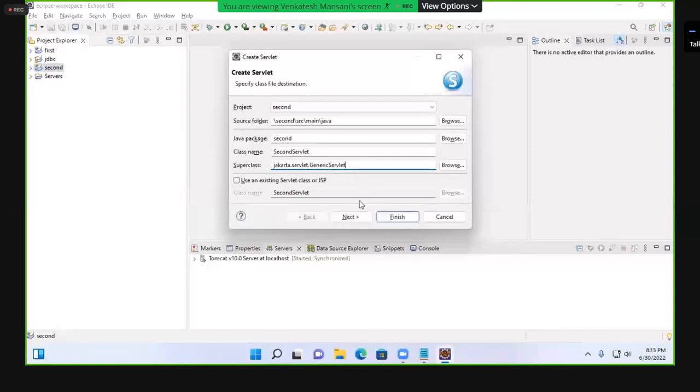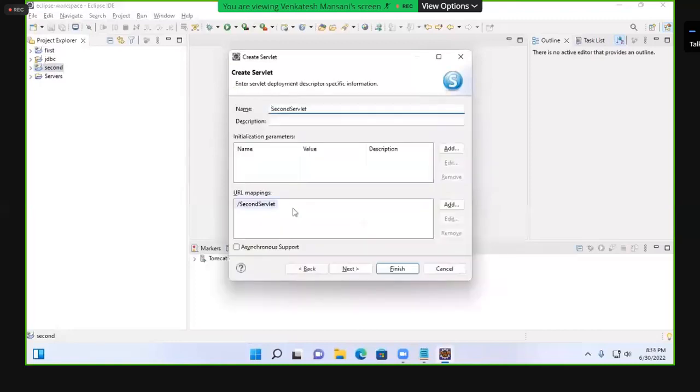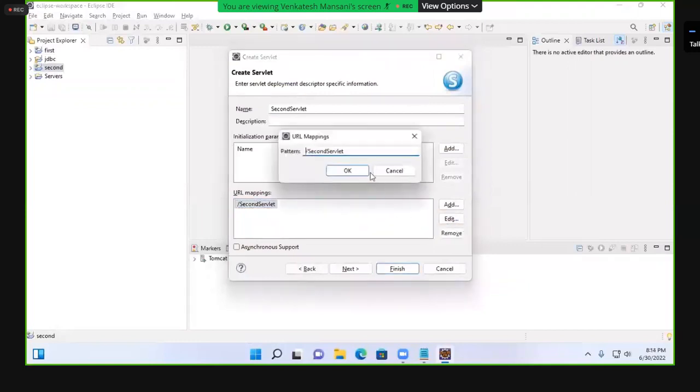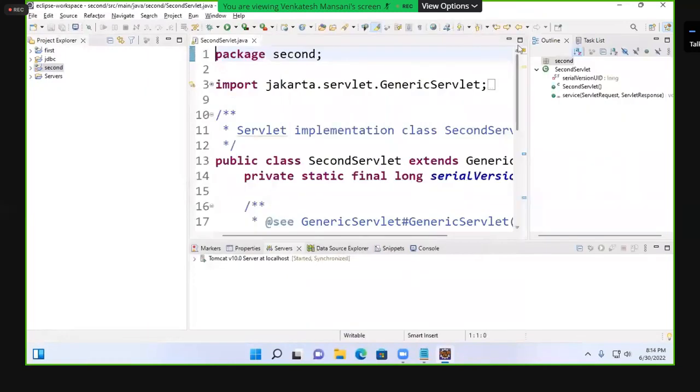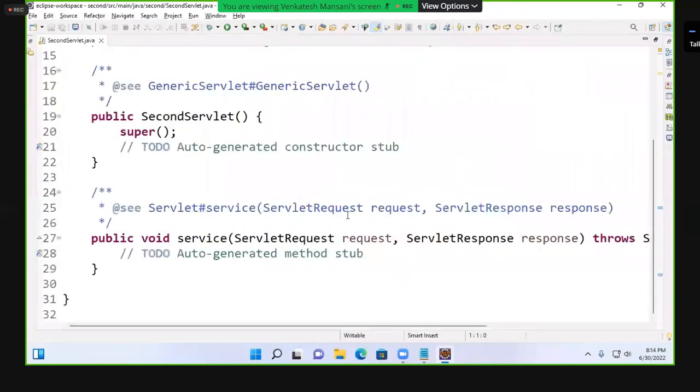Okay, next, click on next. Here, select this one, edit, change to second. Okay, next, click on OK. Click on next. Select this one, remove. Okay, continue, finish. Here, you can write the code, whatever you want.